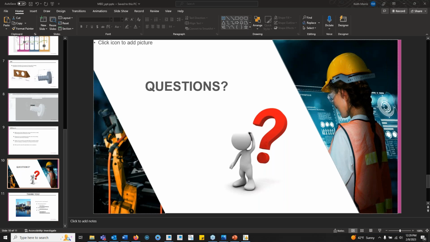Robert Bushel, the annotation feature property, is that also available in Creo 4? I don't think it is, but I'll double check.